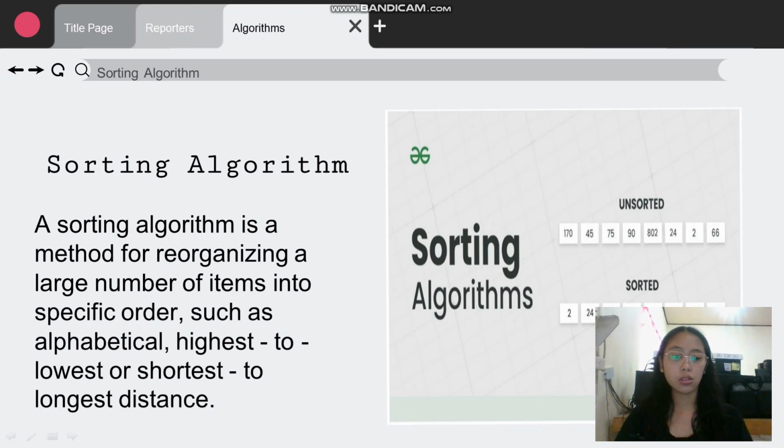So here is a visualization of how a sorting algorithm works. For example, if the user inputs an unsorted list, then the sorting algorithm works by sorting it from smallest to largest, or highest to lowest.